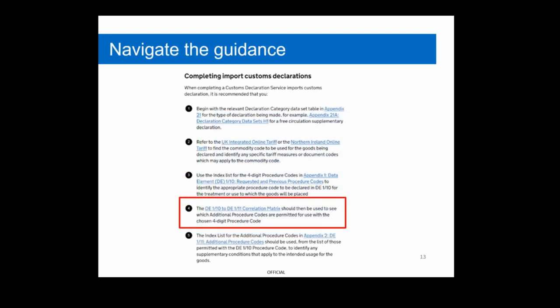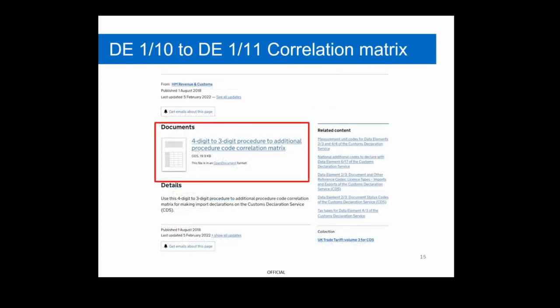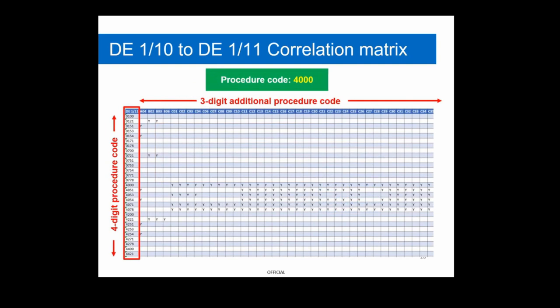Hallie starts by looking at step 4 of the navigation guide to identify what additional procedure codes are permitted to use with her identified procedure code 4000. Hallie selects the hyperlink. This will open up the correlation matrix guidance page. Hallie scrolls down to the documents and selects the correlation matrix document, which will download an Excel file. She opens the Excel file and searches for the procedure code 4000 in column A.